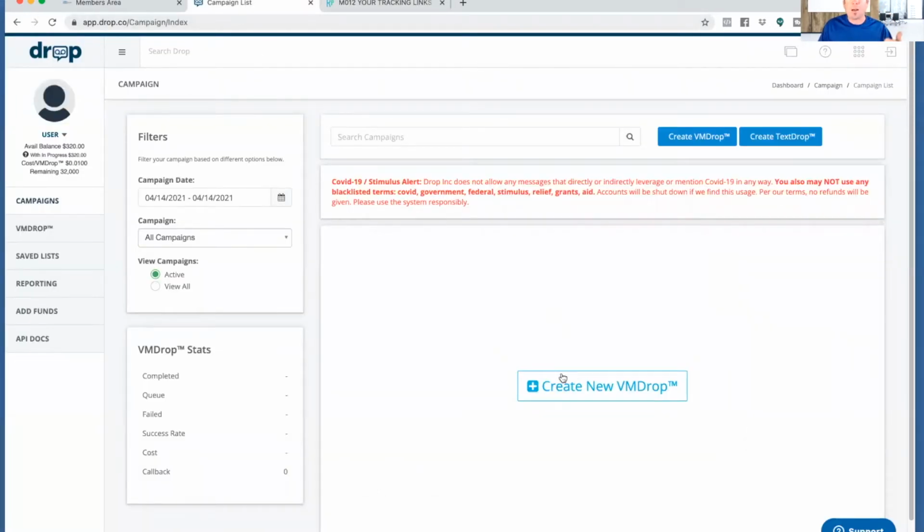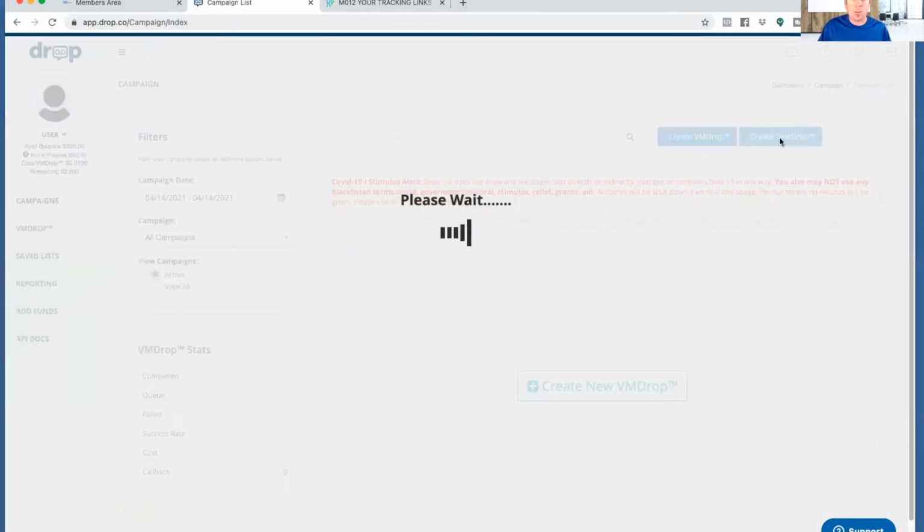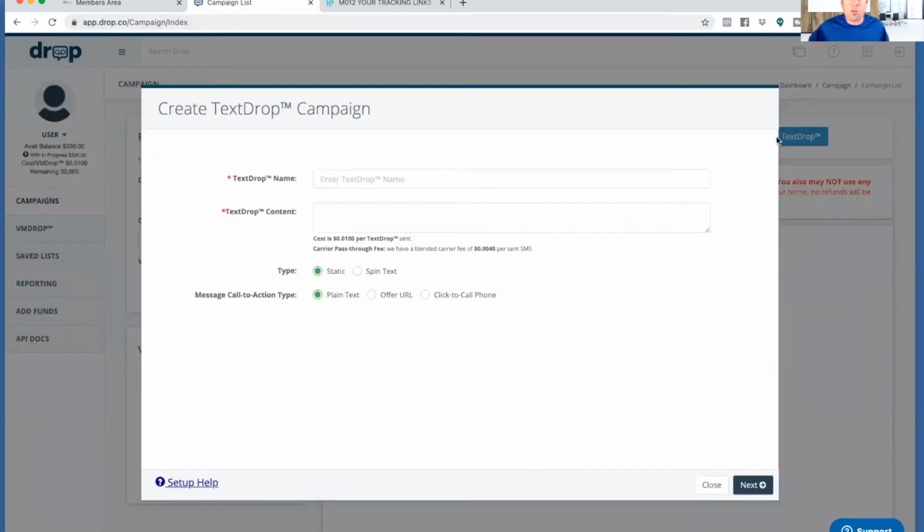To create a text drop, you could either do a ringless voicemail drop where you add a text and it follows up, so you do both, or you could just do text only. So let's just say we're going to do text only. That's what this training is about. Right in here, you'll name your drop. So we'll just say ringless click demo.